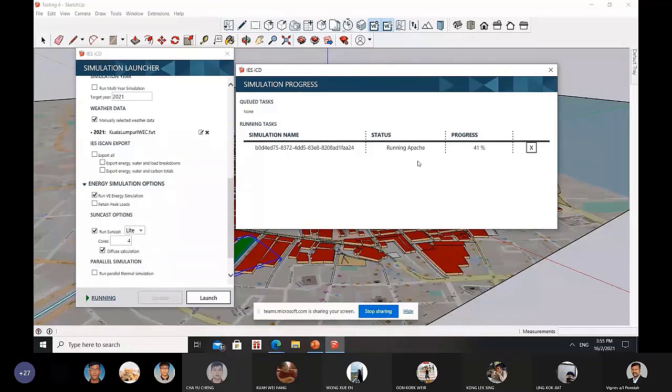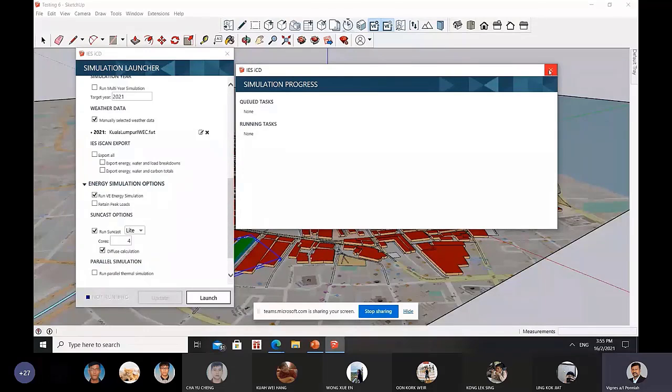So basically, this software demonstrates how we can use 3D modeling to convert to 4D modeling. Okay, it's going to complete, 86%, 92. Okay, done, 100%.